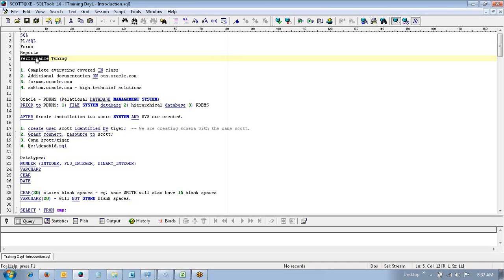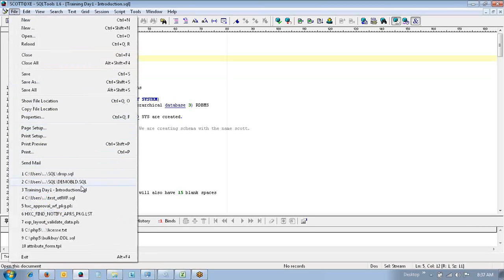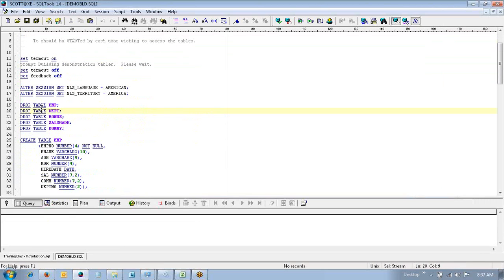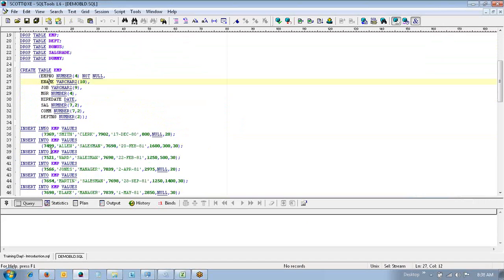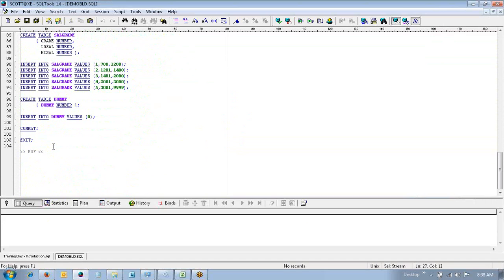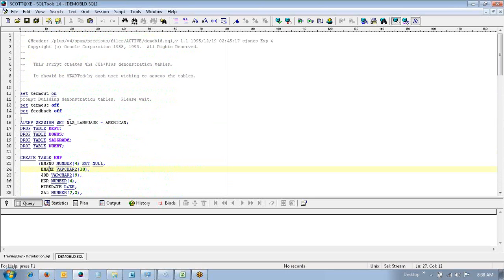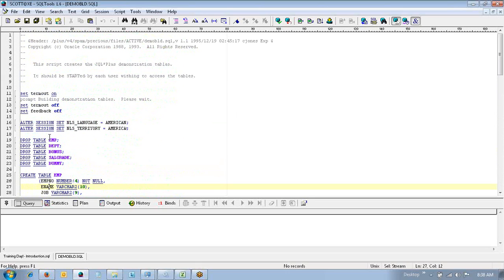Regarding the installation, my assumption is everybody has installed it correctly and has run the demo build also. Basically, what demo build does is it creates a set of tables: EMP, department, bonus, salgrade, and a dummy table. It inserts some data in them, and we'll go into what is there in these tables and how we use them.